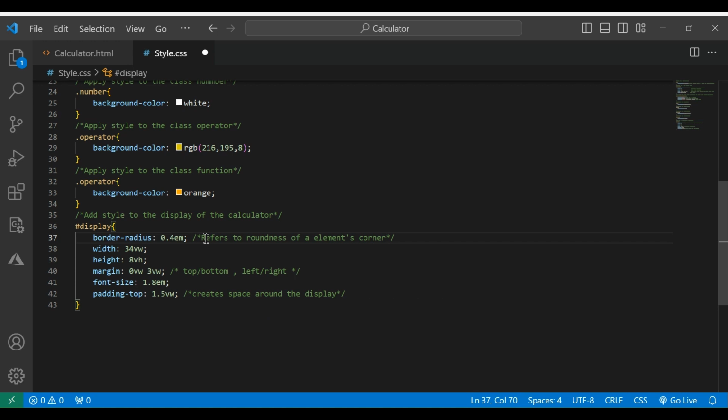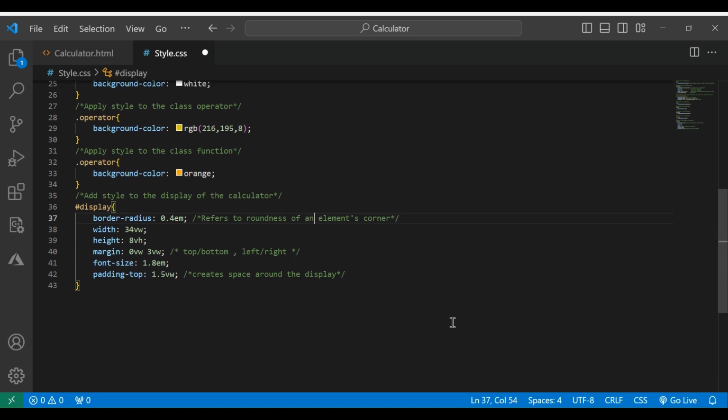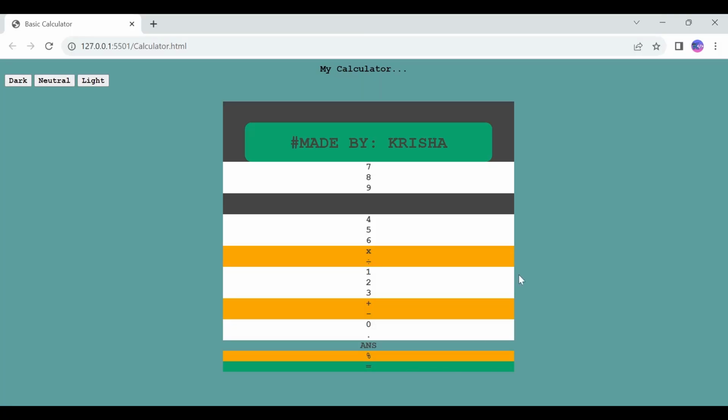Click the Go Live button to view our styled calculator in the browser. If you have any questions or difficulties, pause the video and refer to the comments in the HTML and CSS files for better understanding.